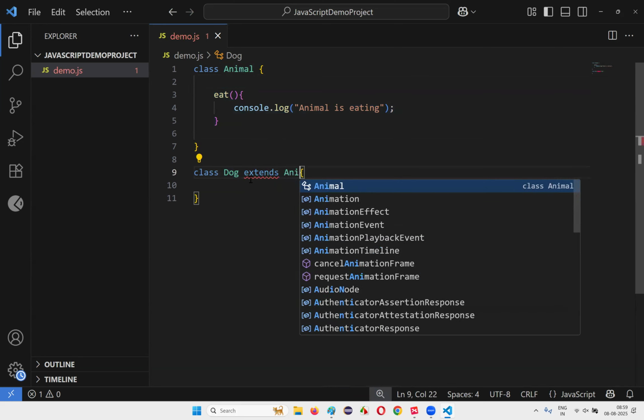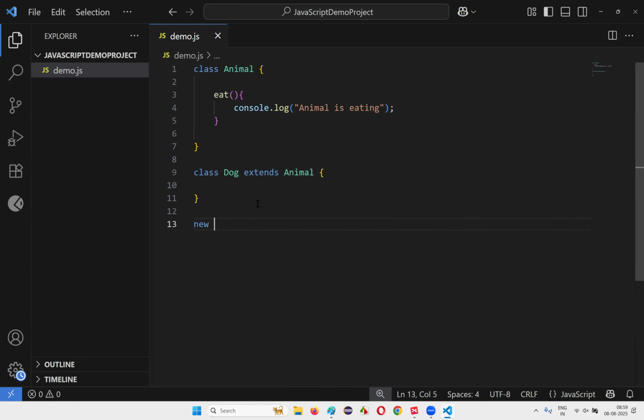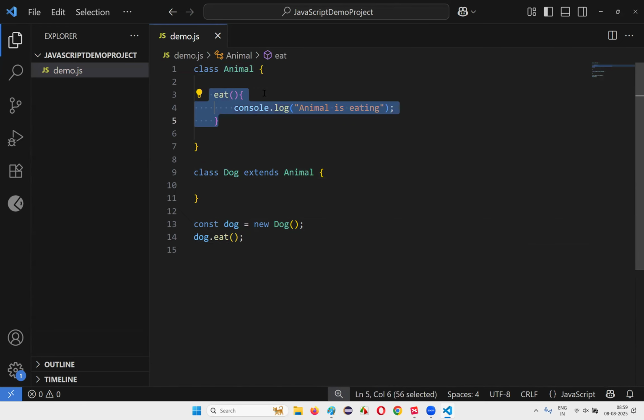Extends Animal. In this kind of situation, the dog class is a child class of the animal parent class. When I create an object reference, const dog is equal to new Dog, and using this object reference I call this eat method, even though the eat method is not there in the dog class, since the dog class is a child class of the animal class, this method will be inherited by the child class. So dog.eat means animal is eating. This method in the parent class, which is inherited into the child class, will be called.